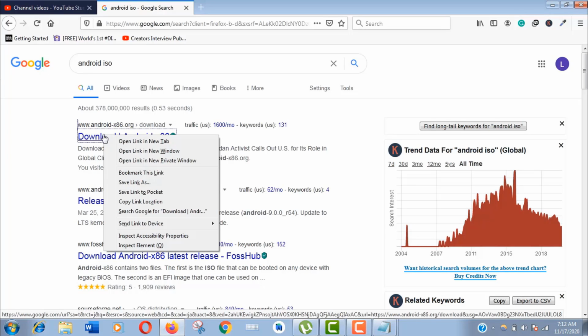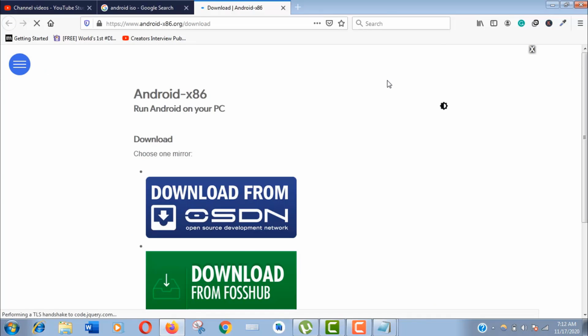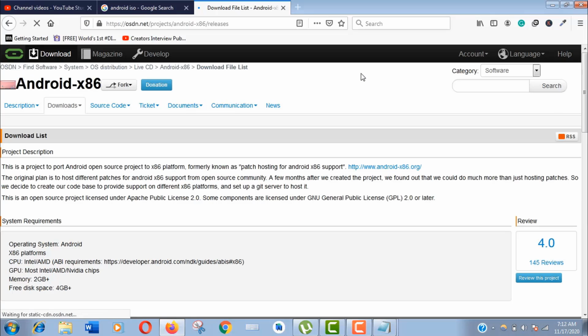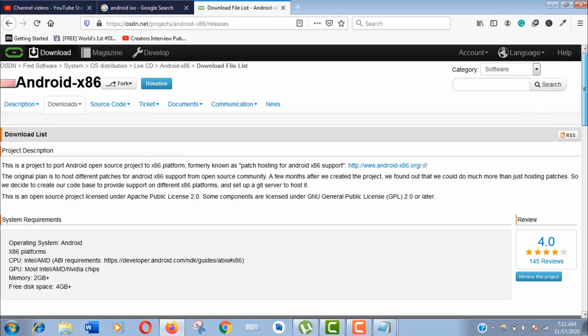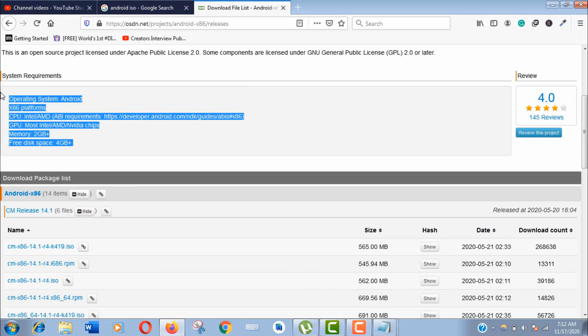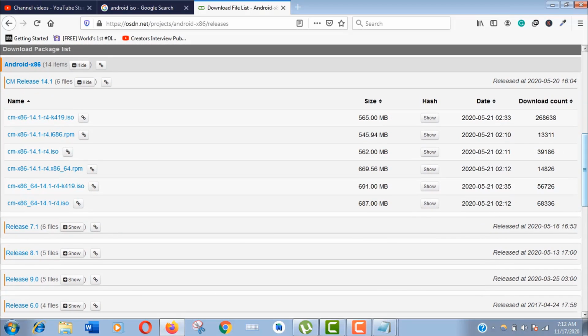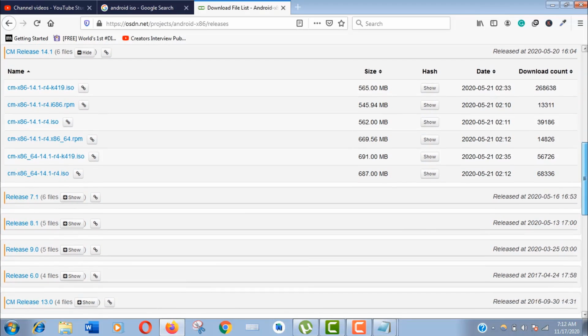Just open the first URL here, android86x.org. Now click on any of these two links. I'm going with the first link. Here you can see the minimum system requirements to install Android OS in your computer or laptop. And from here, you can find the Android version that you want to install. I want to install Android 9 version.